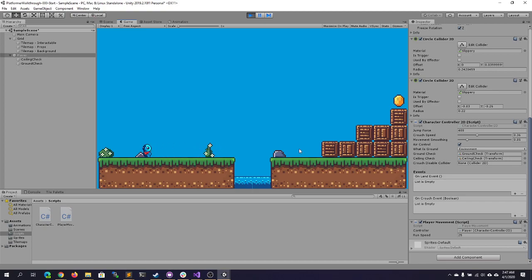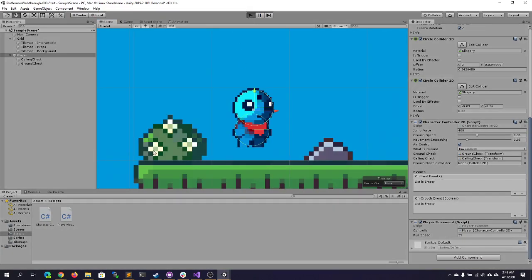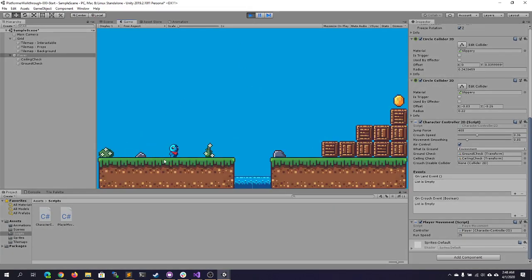And there we go. We now have a basic 2D character in the game that can move left and right. And right now he can't jump. He can collide with the rest of the world. If I back up here, you can see that he lands and he's moving right along the edge of the ground. And that about does it for this video.